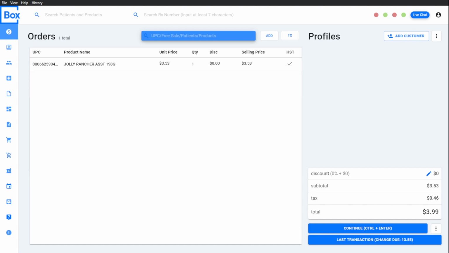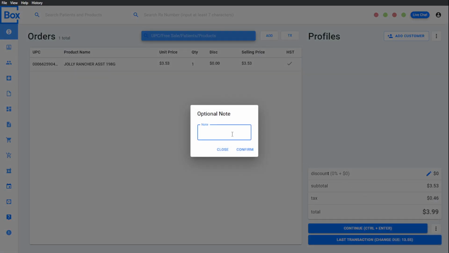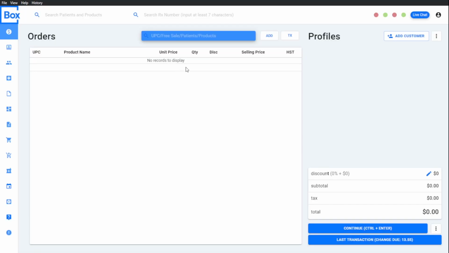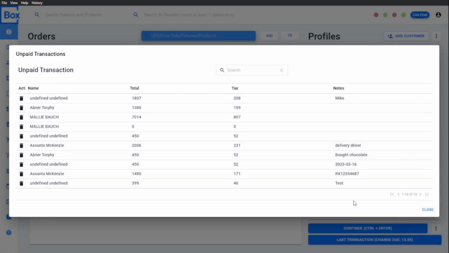I'll show you how to put a transaction on hold. To do that, we just click the 3 dots at the bottom right corner, and we click On Hold. We can add a note, click Confirm, and now that transaction will be on hold. If we want to bring up that transaction again, we just click the 3 dots again and click Open on Hold. That'll show all the transactions that we've put on hold. You can see the one I did just now right here.